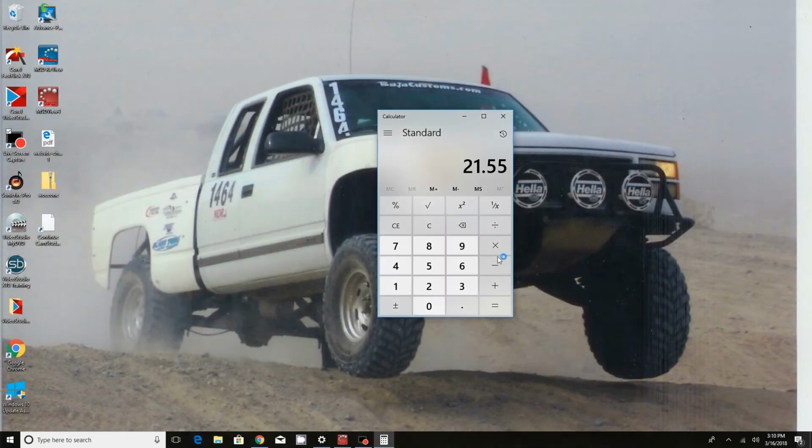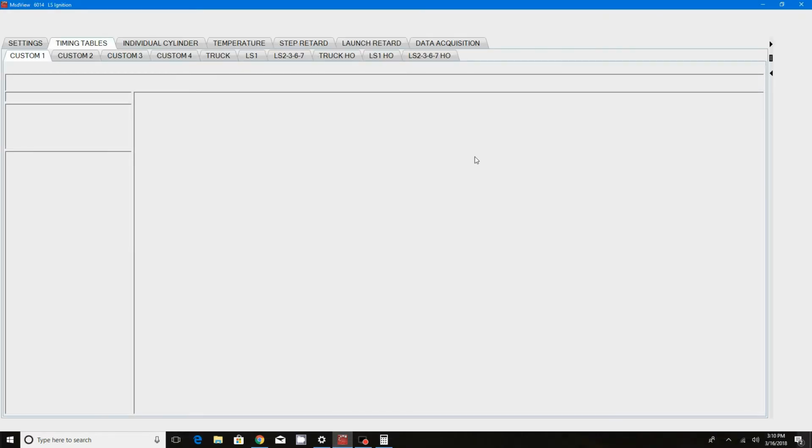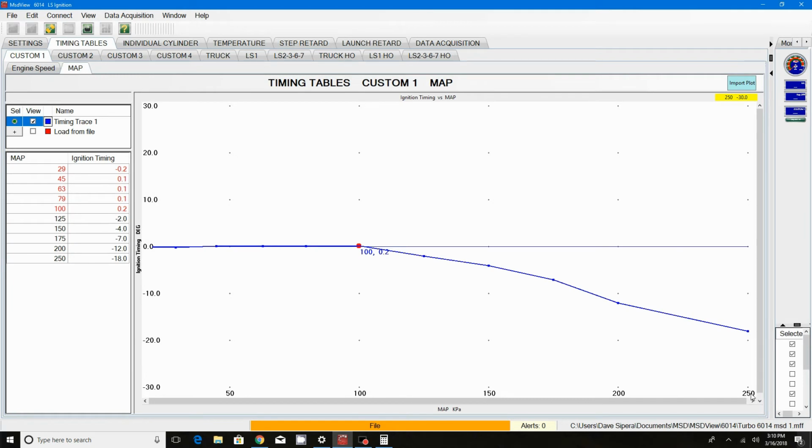So we know that on our map, let's pull our map back up, that this number over here in the corner, 250, represents 22 pounds of boost. We're going to see 22 pounds of boost here if we have a turbo wastegated at 22 pounds of boost.